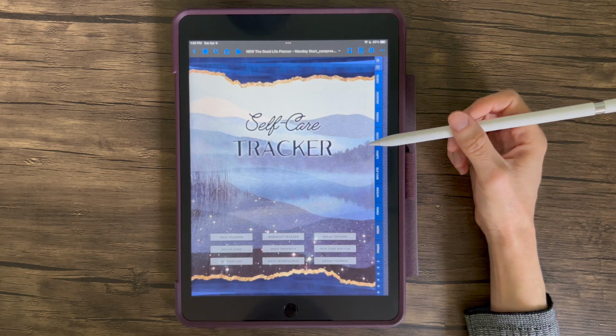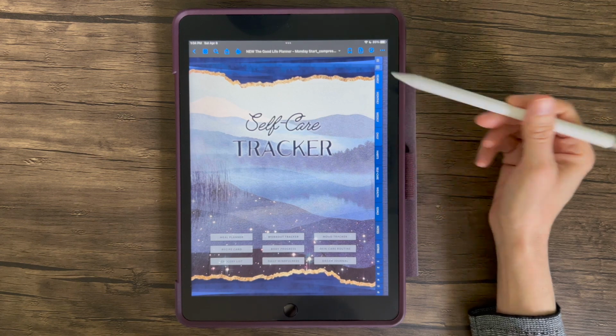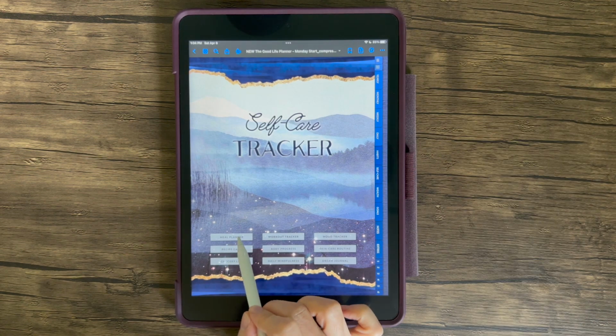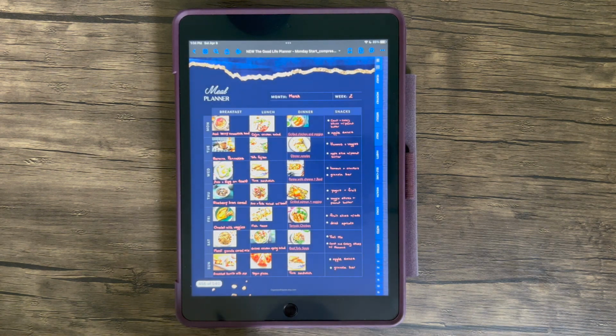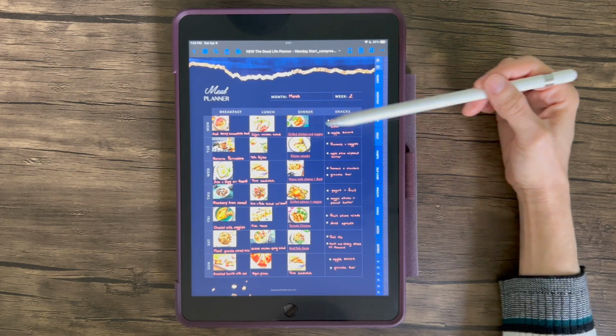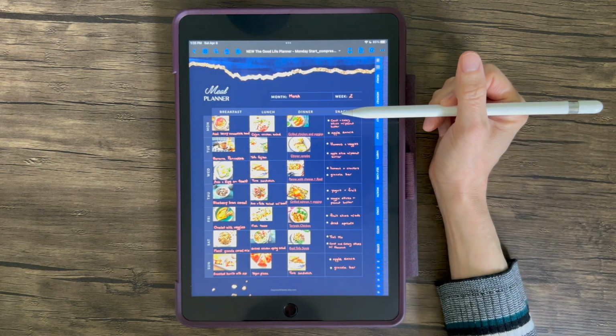This planner actually has more templates included for self-care. That was the main goal of this planner. It was to focus on mental health and physical health. So starting with your meal planner, I use pictures. I think this is such a great idea because it just makes it more motivating for me to see pictures rather than just text.